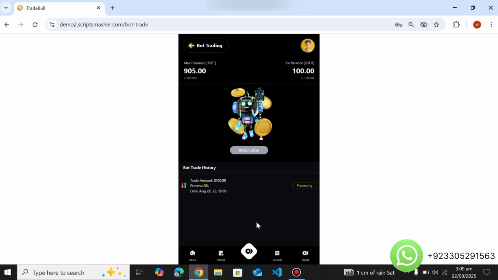So viewers, here you can see that our trade has executed successfully. Now it is also showing you a time. So it was for the 1 hour. So you can see the time, and this is your trade. After the time, the profit will be added to your account. So this is how you can trade your money.